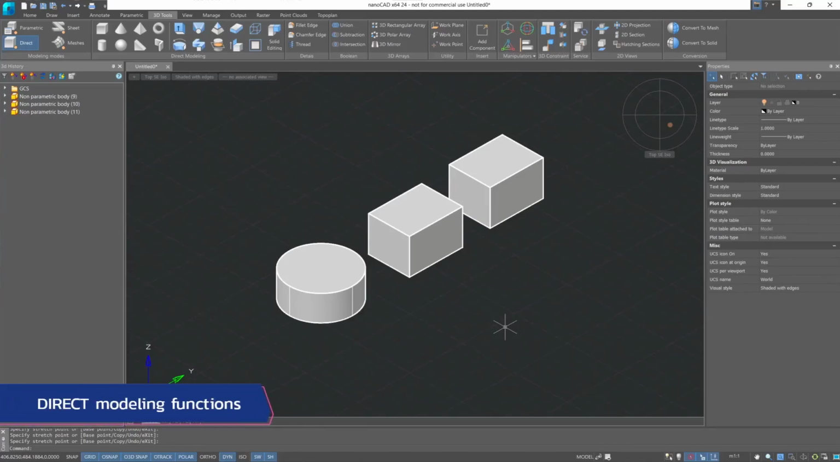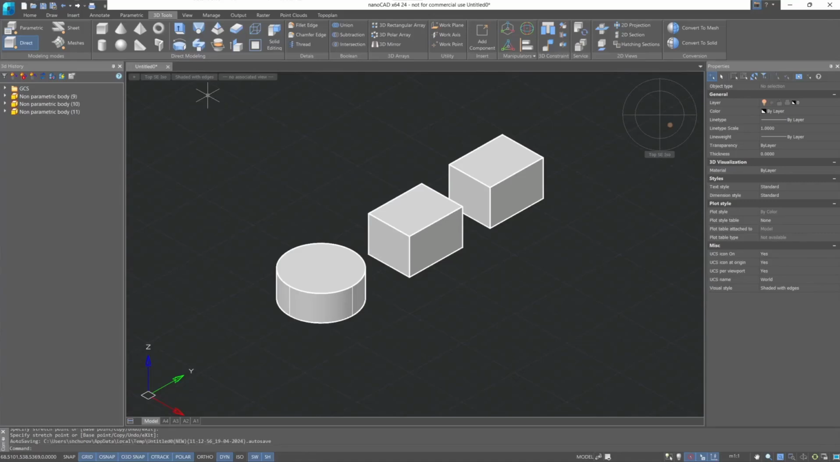Let's move on to the direct modeling functions. The first four, extrude, loft, sweep, and revolve, are the same for both direct and parametric modeling. We will try them in the next lesson. Let's look at the remaining commands. The first, slice, allows us to split a 3D body into parts.